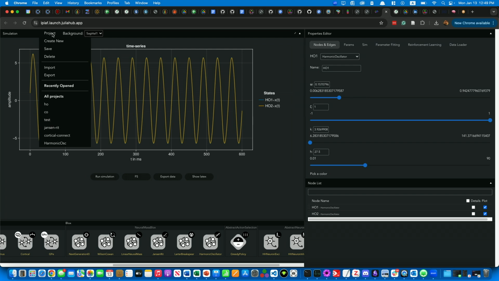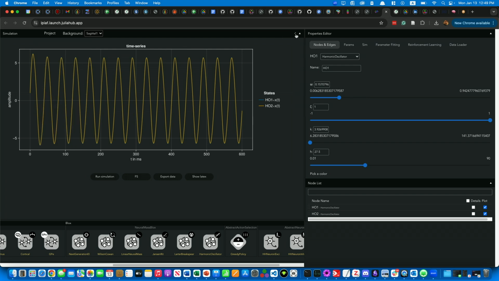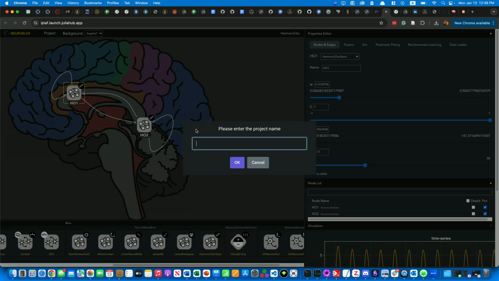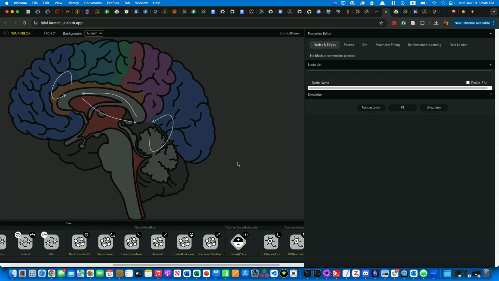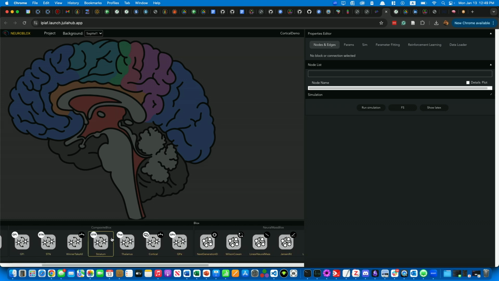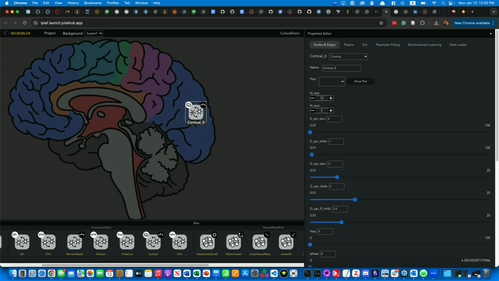Okay, so now what I want to do is to actually create another project. I wanted to give you a little demo of the cortical regions. So we'll create a new project, cortical demo. The demo is actually super simple, because we have a whole section of composite blocks. Composite blocks are blocks that are made from other blocks. There's a cortical block here, and we can just put that here. And maybe we can call it C1.